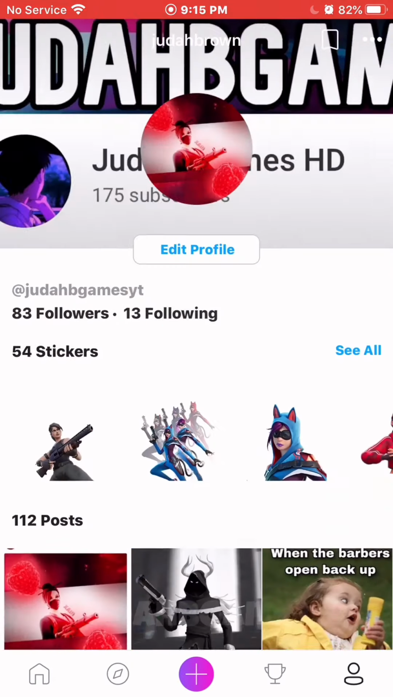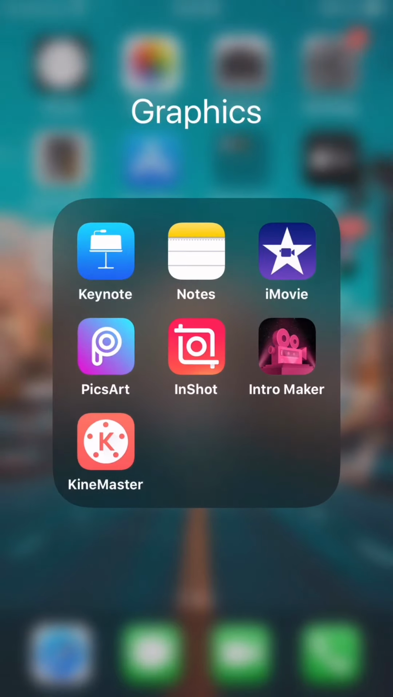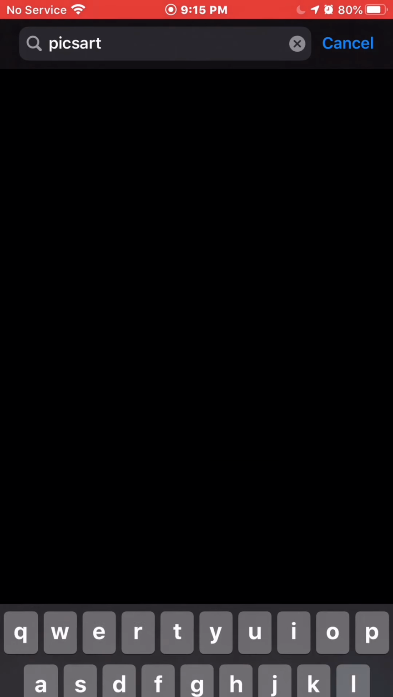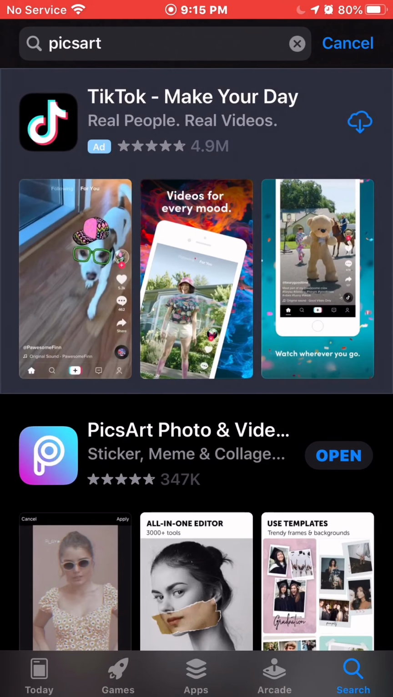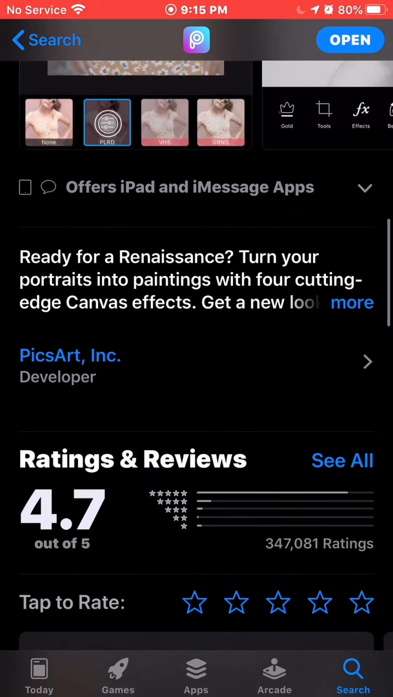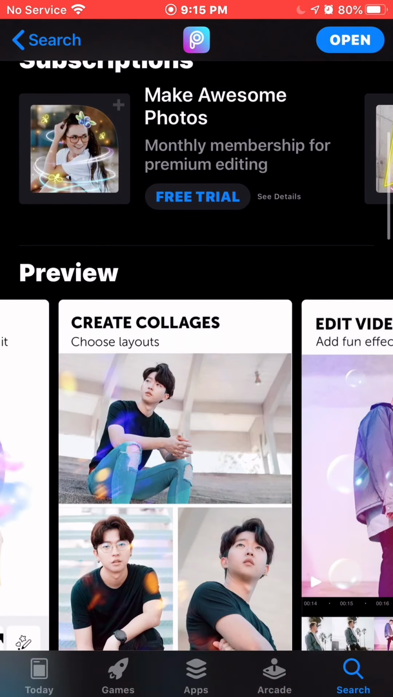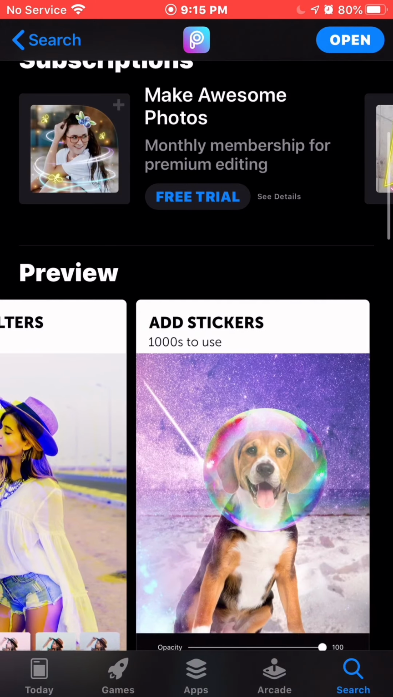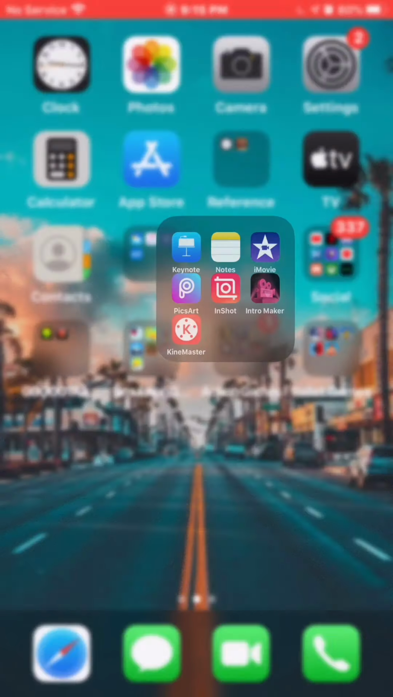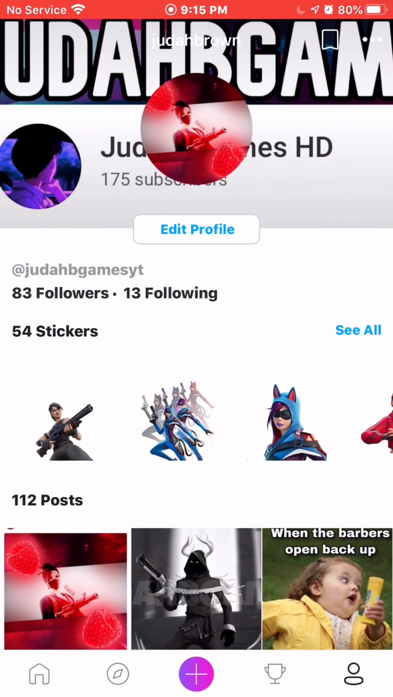So first, what you're going to want to do is download this app called PixArt. You can go to the App Store, and it is completely free on iOS or Android, I am pretty sure. I've had it on my Android device before. So this is it. Pretty straightforward. You might want to watch some videos on how to use it before I show you. But yeah, let's get right into it.